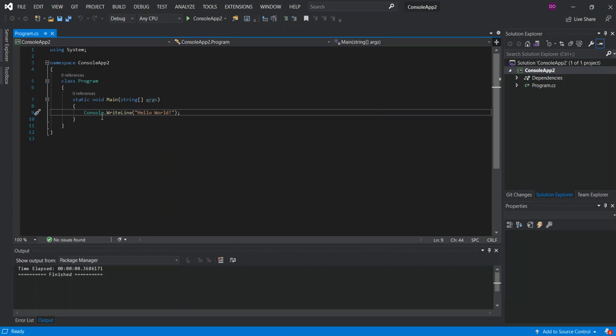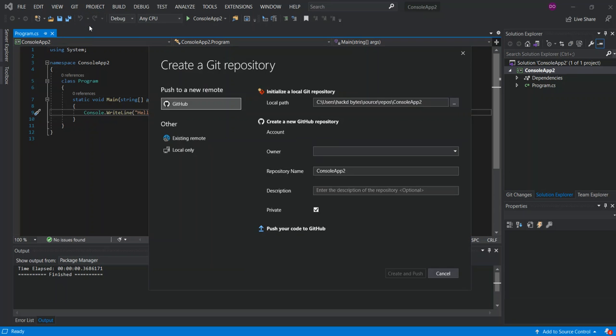So what we do is create the new repository. To be able to do that, we come inside the Git menu here. As you can see, we've got create a Git repository. So we're going to click this bit here. This dialog is the create a Git repository dialog.